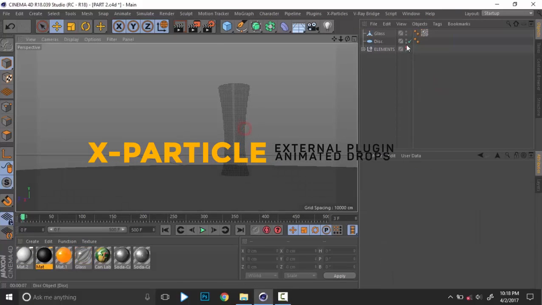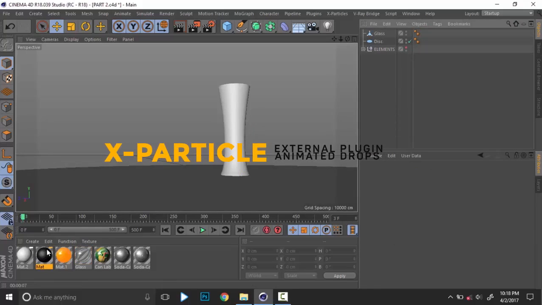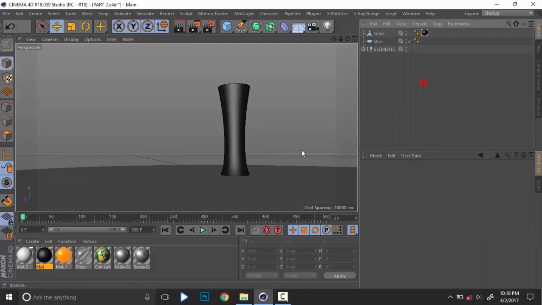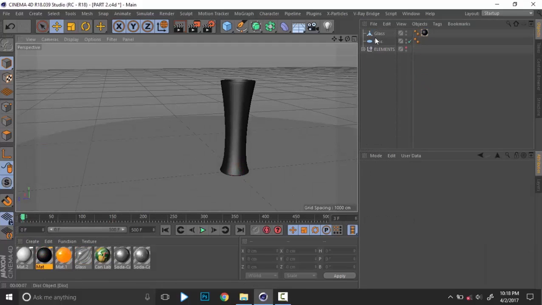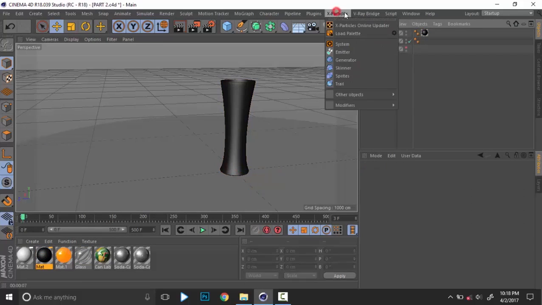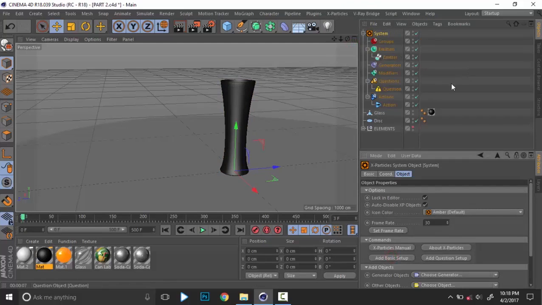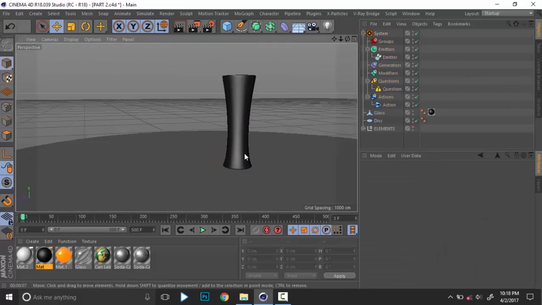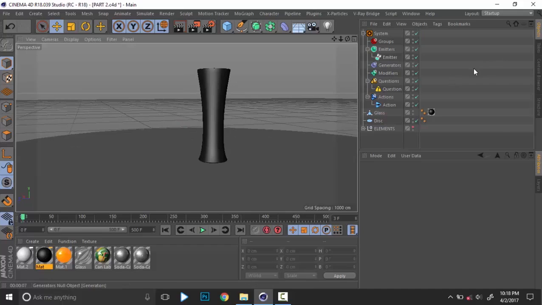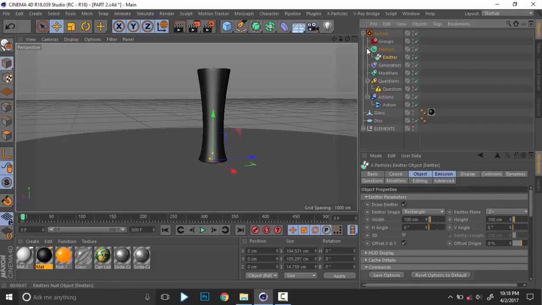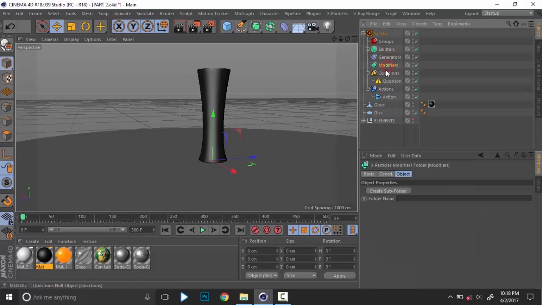Now we are creating droplets using X-Particles. So create a glass model and an X-Particles system and a basic setup in the X-Particles properties. So you can see a lot of X-Particles systems, modifiers, emitters, groups, generators.